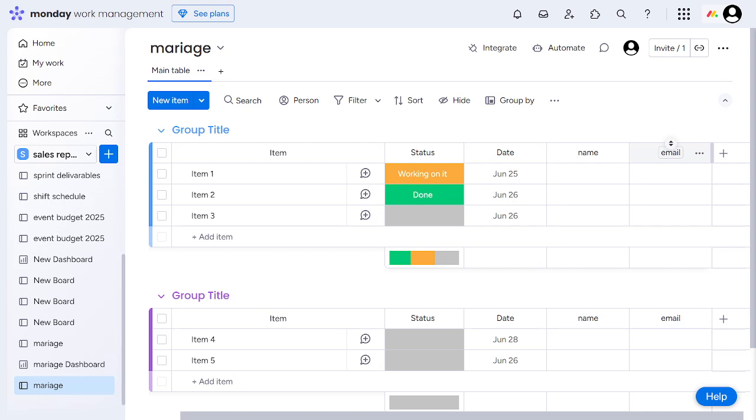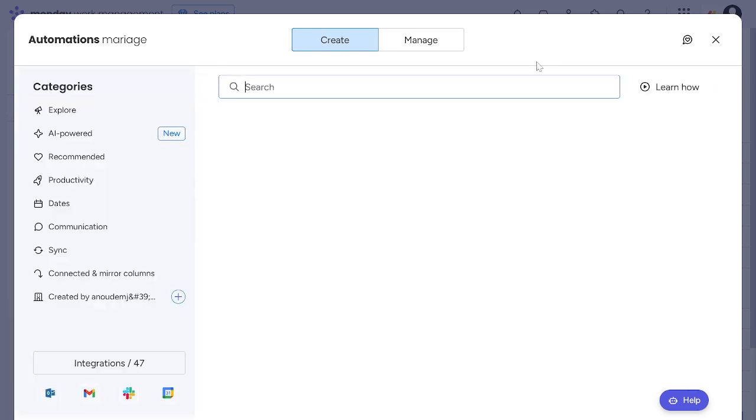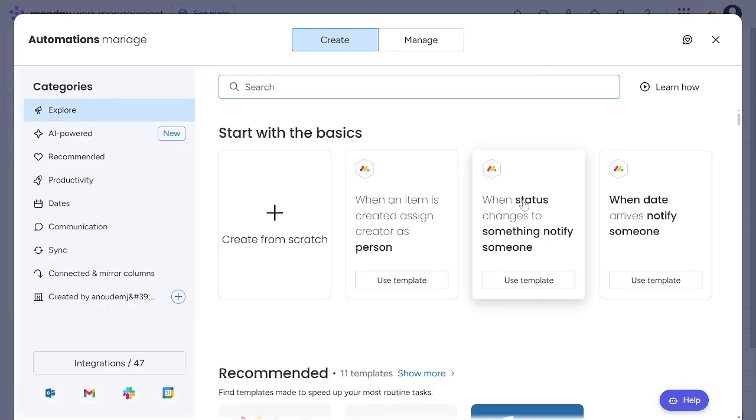Now that we've done that, we're moving on to the Automations feature. Click on Automations at the top of your board, then select When Status Changes to Something, Notify Someone. Set this up so that when someone registers, you get a notification. This is crucial as it helps you stay on top of registrations in real time.